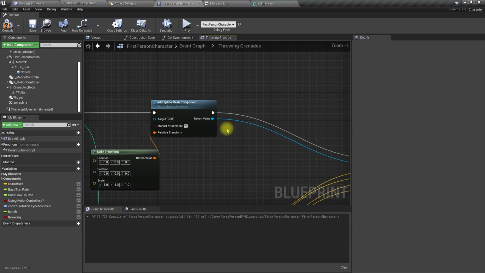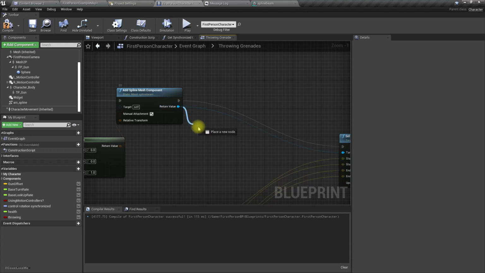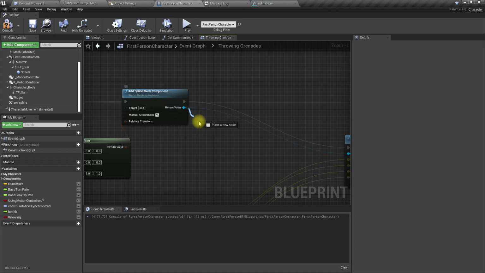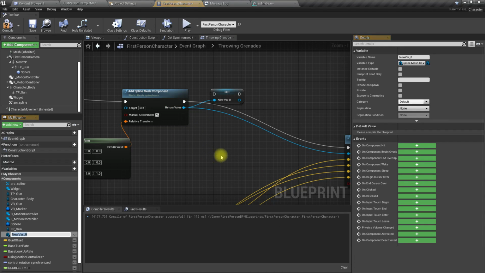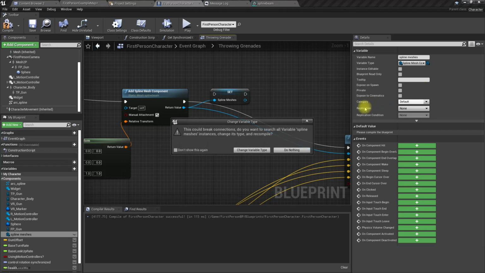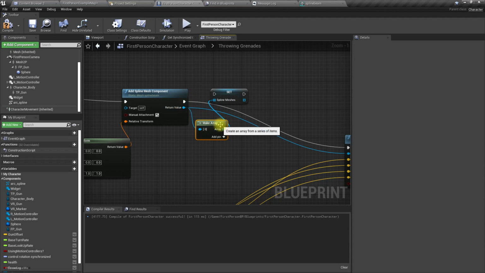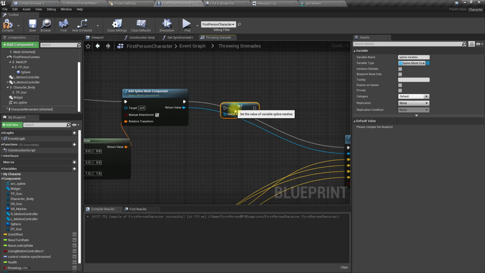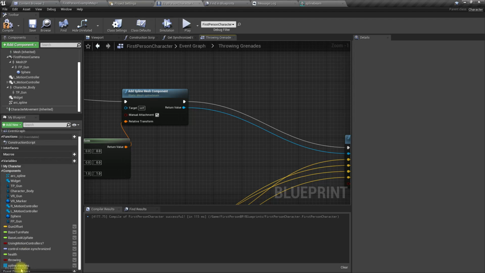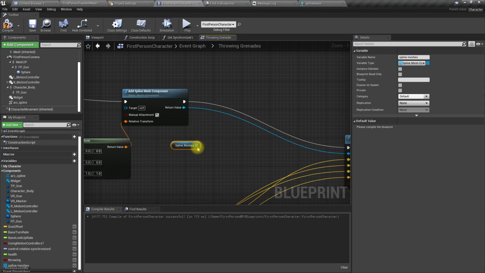Okay, and here also let's add these spline mesh components into an array. Promote to variable line meshes, turn into an array. Right, oh sorry, no, get this and add.